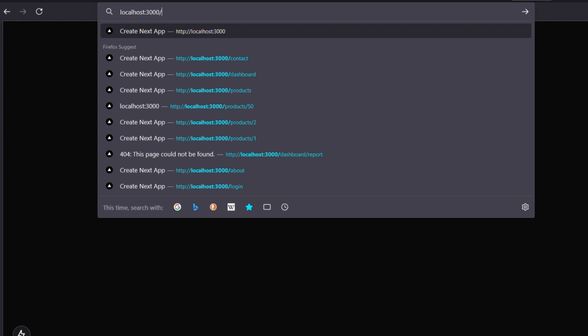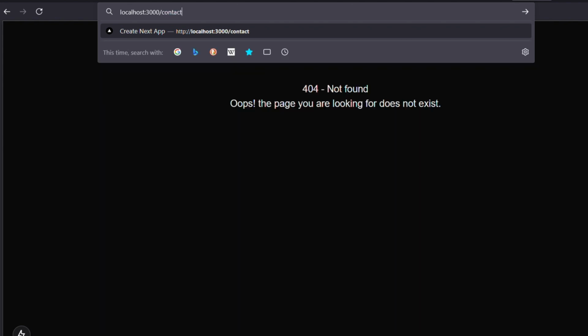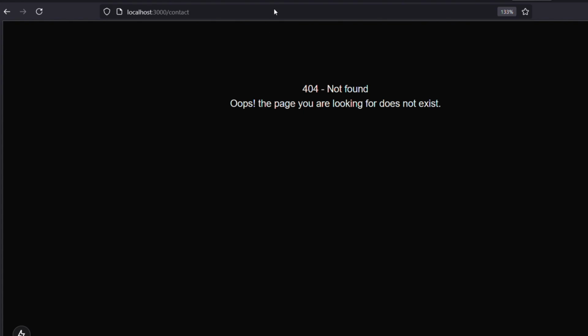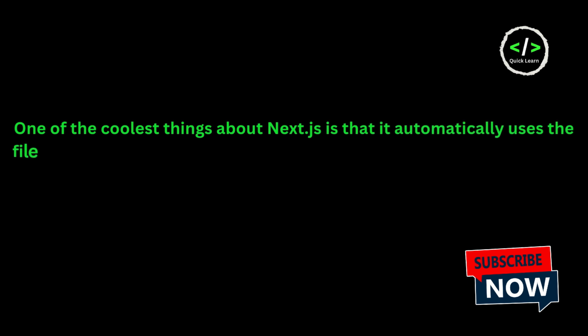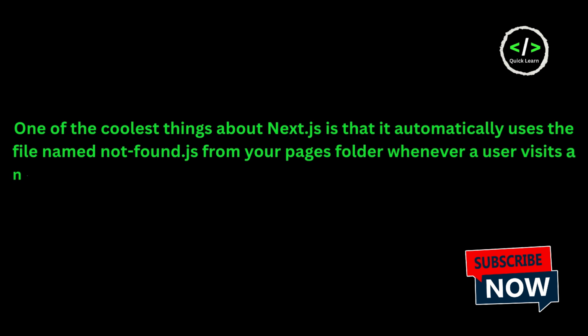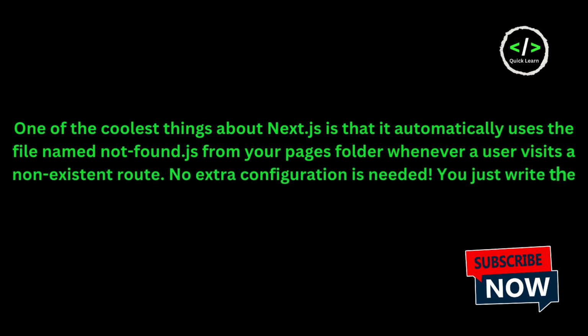Let's run the project and add a non-existent route in the link. We can see our custom not found page from Next.js. One of the coolest things about Next.js is that it automatically uses the file named notfound.js from your pages folder whenever a user visits a non-existent route. No extra configuration is needed. You just write the code, and Next.js does the rest.